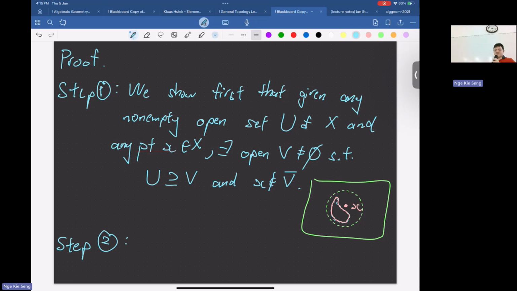Okay, let's try. So how to think about this problem here? If we can, we try not to write it down. So let's see if we can do it. If you have an X, and then you have a set U, how to build this V? You need to use the fact that our space is Hausdorff also. Hausdorff helps you to build disjoint open neighborhoods.